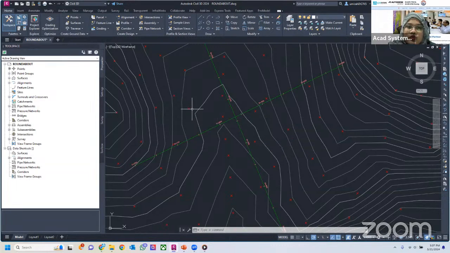All right, so I'm done with this setting for the alignment. Now I'm going to create the roundabout. So first, how do we create the roundabout? You just go here to the create design column. You will find this intersection drop down. So the roundabout will be under here.